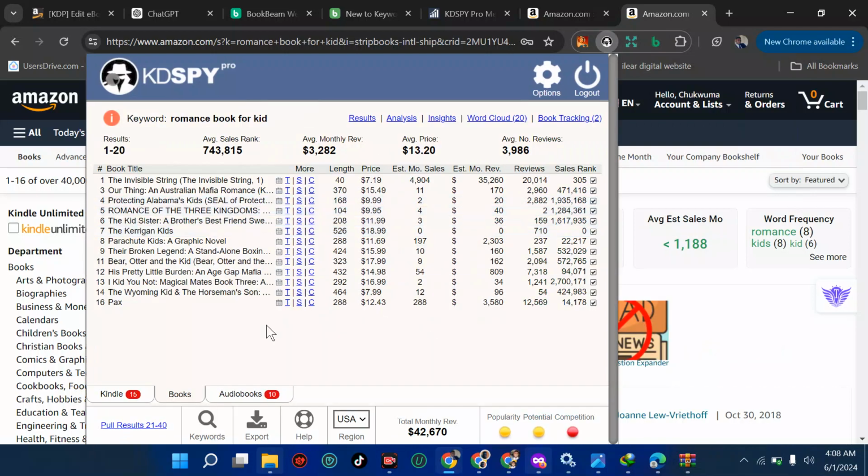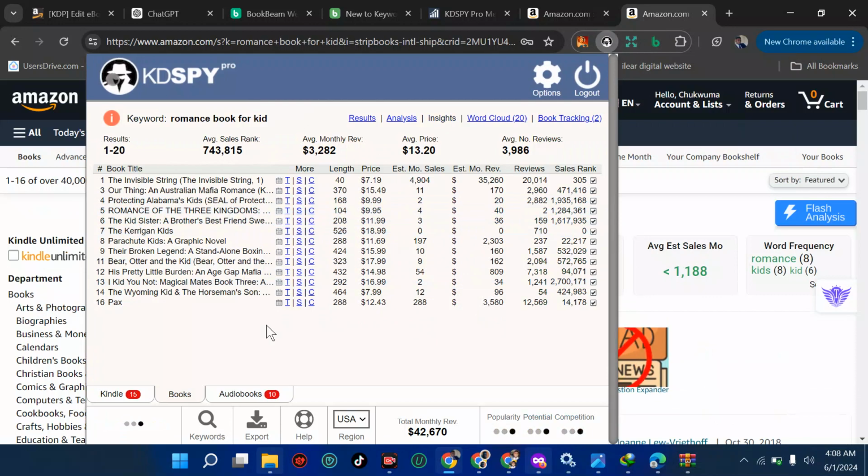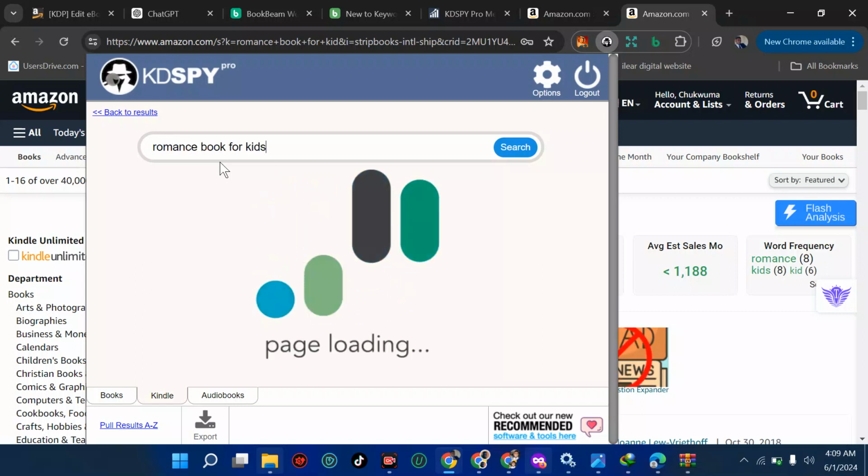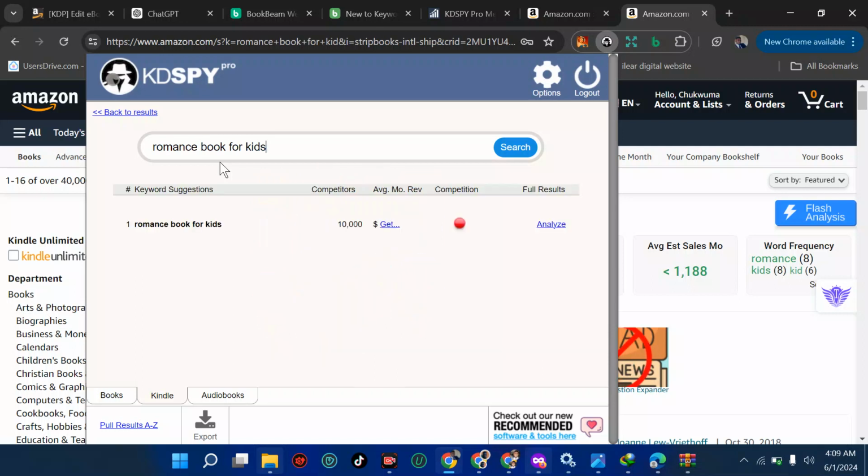Okay, so now from here we just write a romance book for kids. I want to get the exact keyword, so I'm going to come here to keyword and type that in: romance book for kids. I want to see the keywords that are related to this, so that I can use them for my book.